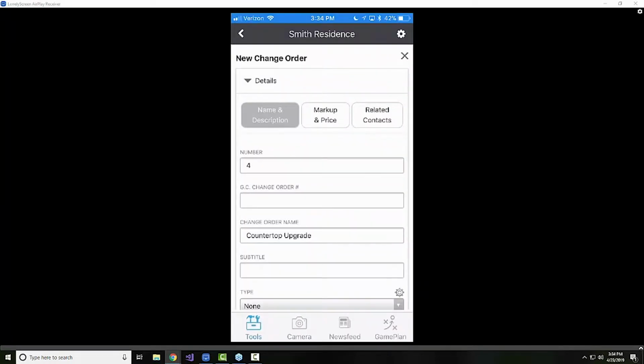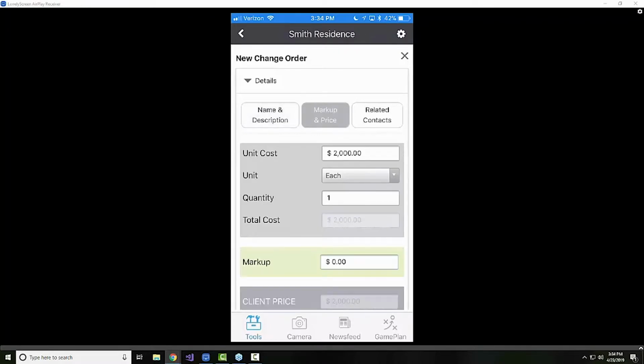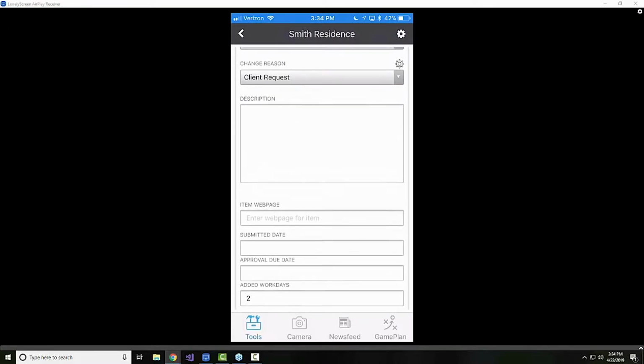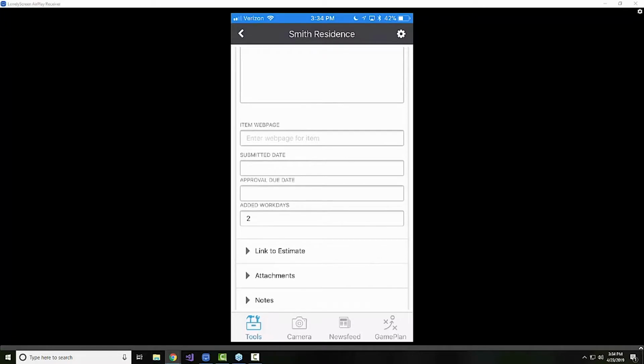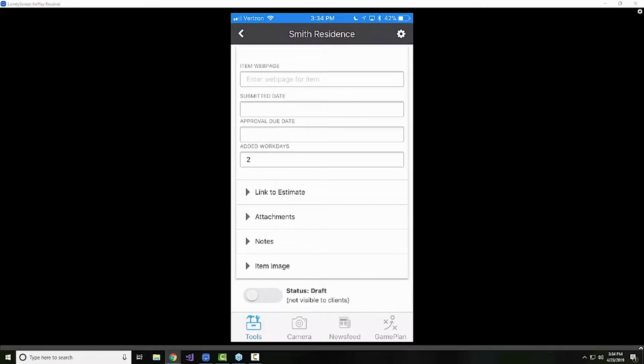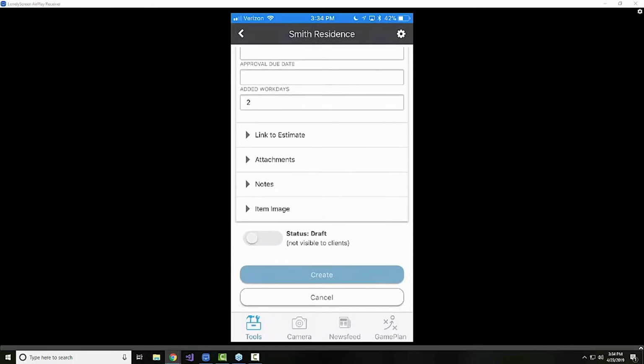So I've added my markup and price here. We'll go back, and really maybe that's all I need for this change order. We've got the number of work days. I'm not going to add any pictures at the moment. Now, one thing to note when we're creating a change order is that if you are on the job site and you want to go ahead and create this so we can get client approval, we can do that.